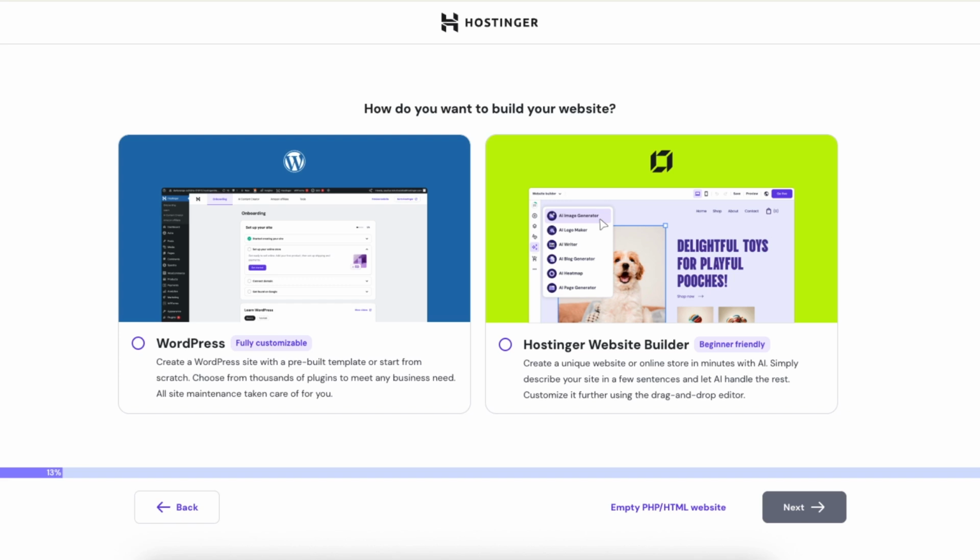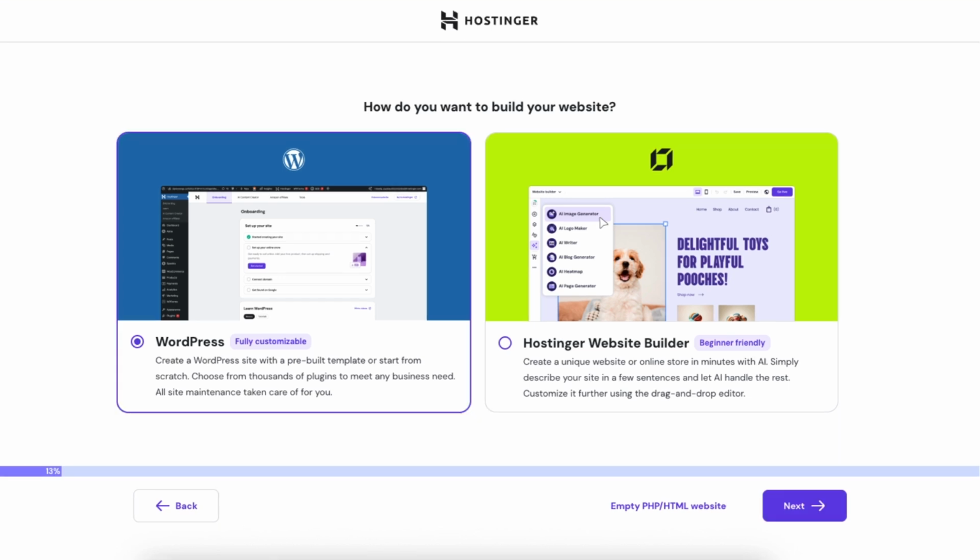It'll now ask you how you would like to build your website. You can choose between WordPress, the Hostinger website builder, the empty PHP, HTML website. Choose WordPress. I'll click the Next button.